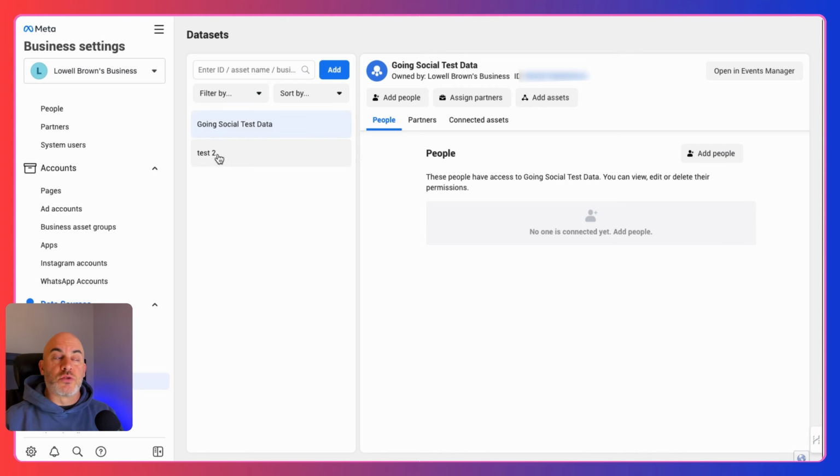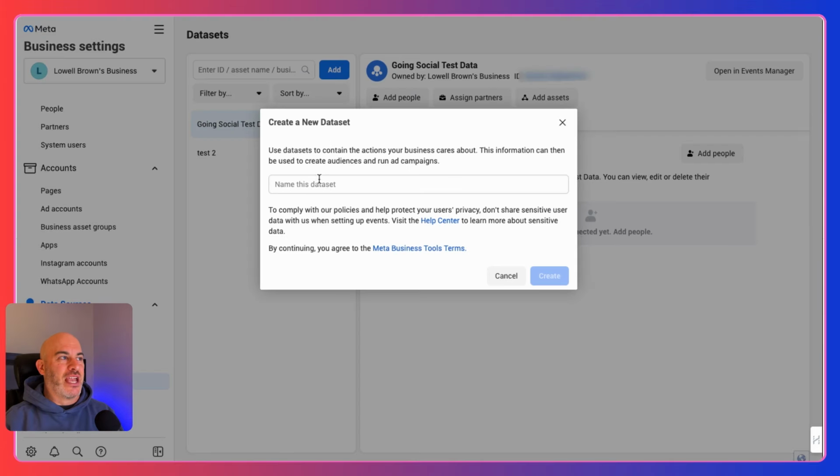One thing to note here is once you create a data set, you can't delete it. Facebook doesn't actually let you delete these. So that's why I have two, because they're dummies. So I'm going to show you what to do, but I'm not actually going to click Create New for that reason. So you would click Add and you would name it.